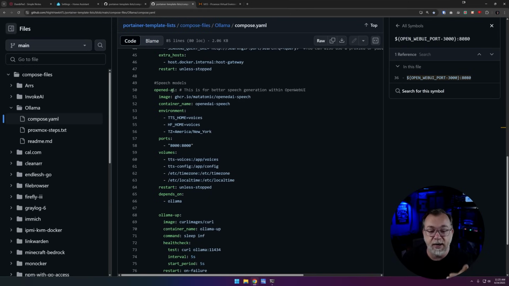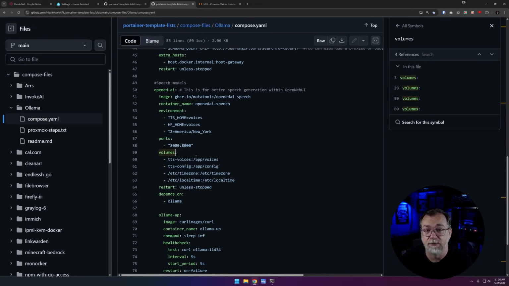Next, we've got our speech models for OpenAI. Like it says here, this is for better speech generation within Open WebUI. So that's what's going on here. We've got our image, our container name, our environment variables. Be sure to change your time zone to wherever you happen to be. If you're using Portainer for this, you'll need to change this port 8000 to something else. Again, only change what I've got highlighted here. Don't change the colon or anything after it.